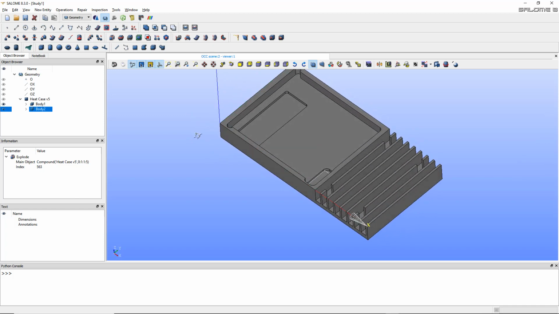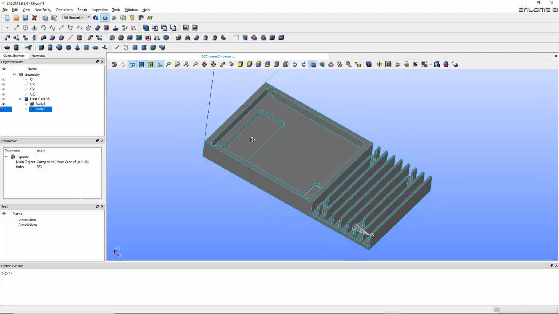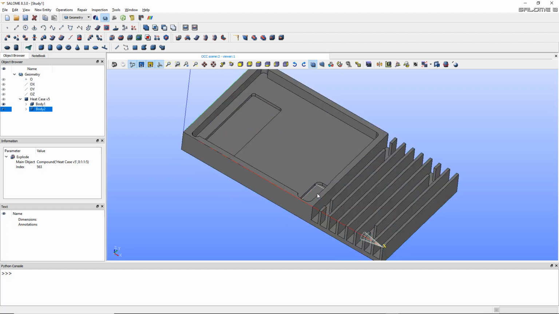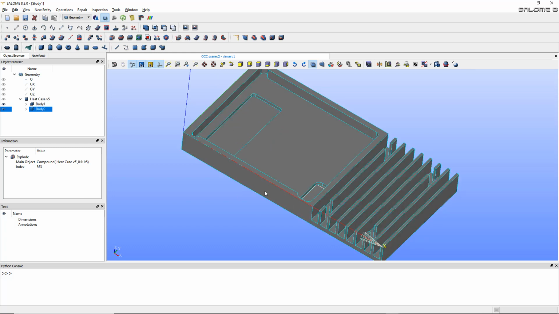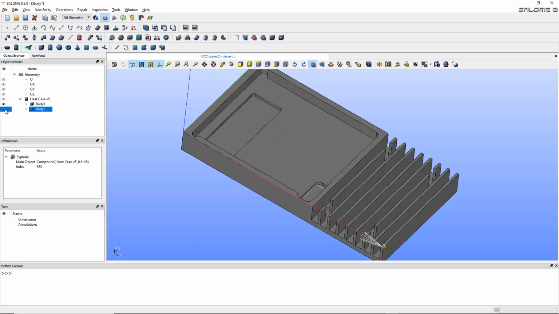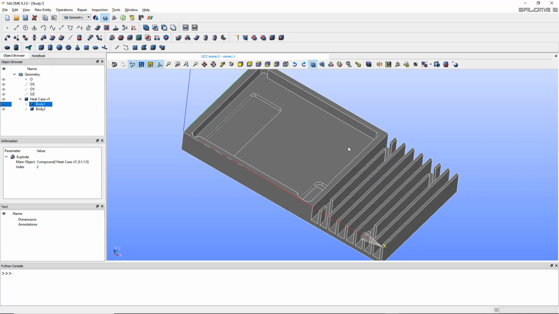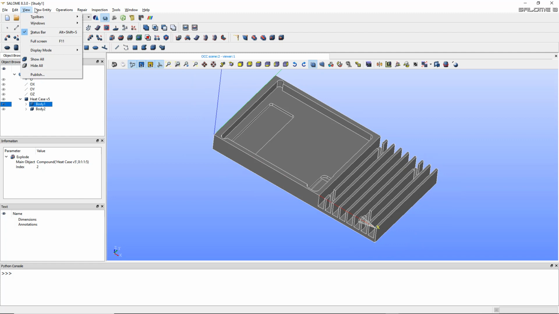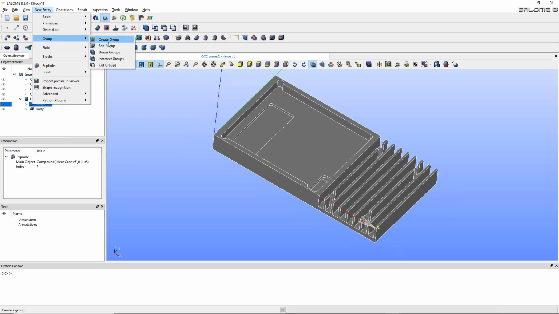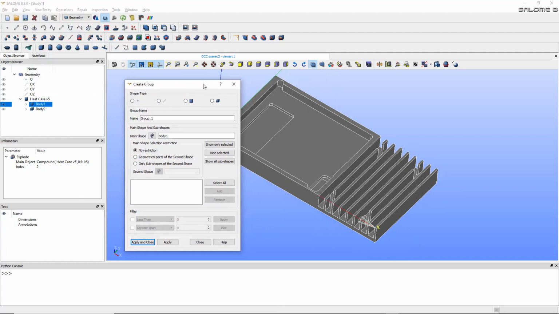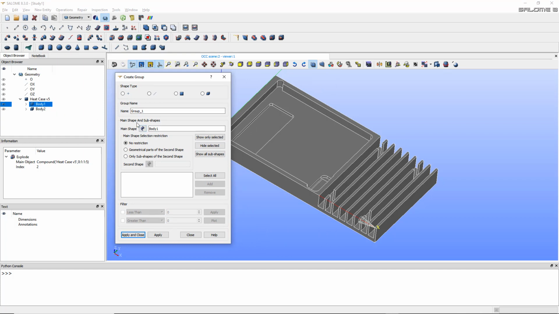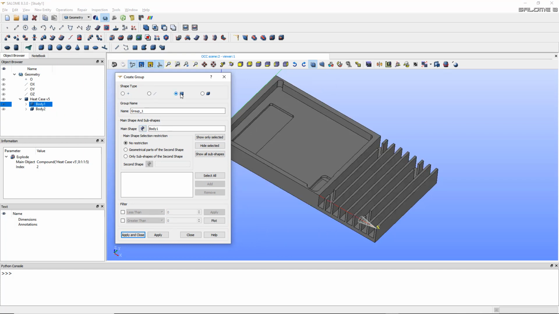Okay, good. Now we need to create the groups based on this geometry. So there will be one group for this part, for the power source, and one group for the convection. So let's create the convection first. So first I hide this body here and keep only this one. Then go into Group, Create Group. Make sure to select the body one here. Select the faces, and you see there is an option Select All.